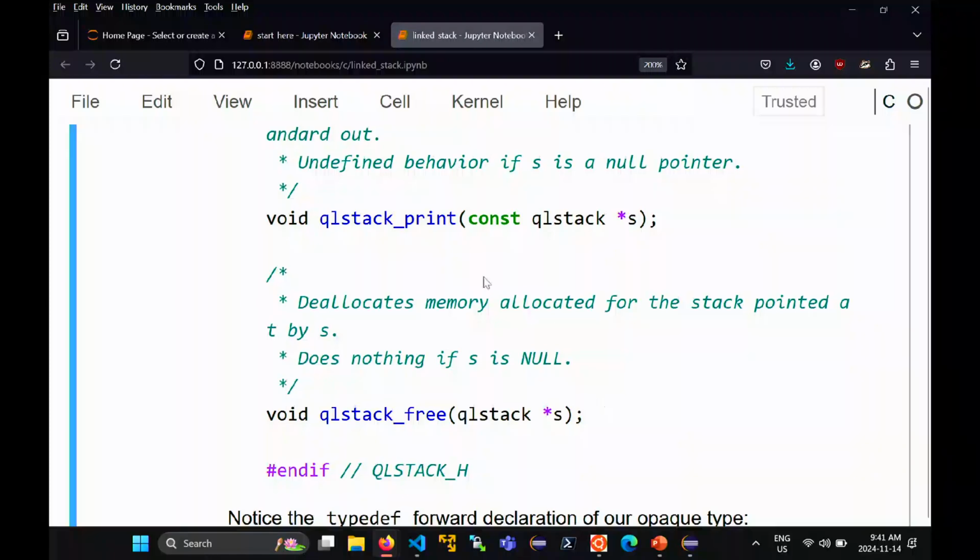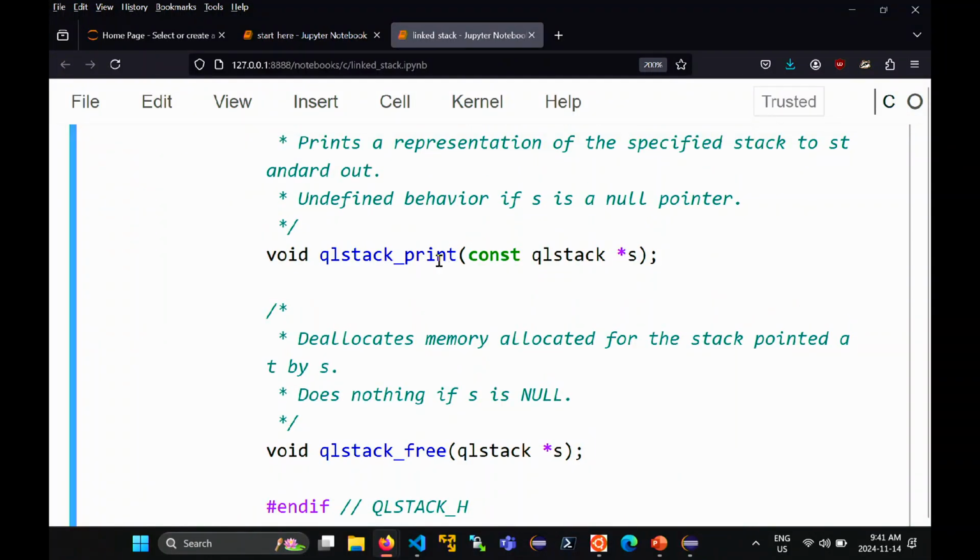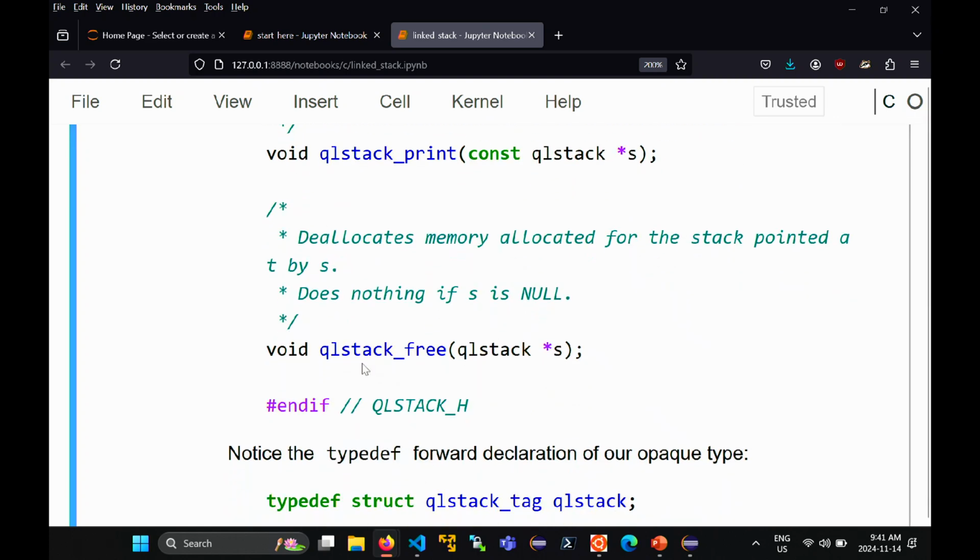Okay, we also have a print function that prints the elements of the stack, and I'll show you how that works shortly. And finally, just like with the string, because the stack is being dynamically allocated, also the nodes of the stack are being dynamically allocated. We need to provide a function that lets the caller deallocate all the memory used by a stack.